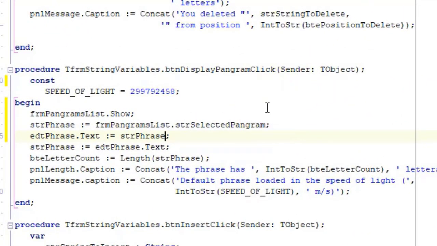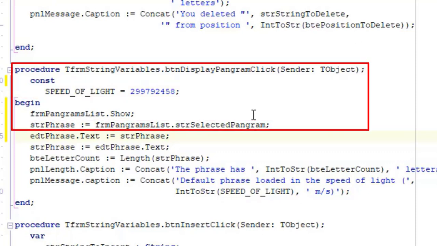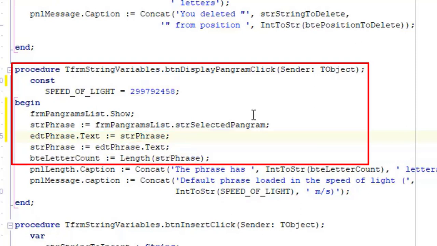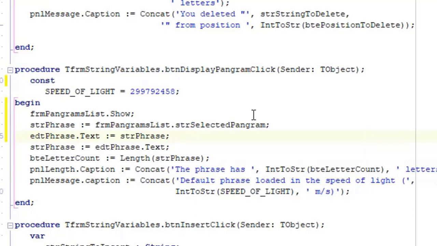Close the form. Now follow the logic with me. When the user clicks btnDisplayPangram, the compiler starts here. Then it moves on and declares the constant for the speed of light. On the next line it shows the new form. Then it reads the value in the public variable of the new form and saves it in strPhrase. But at this point, the user didn't even have a chance to select the pangram from the combo box to save it in the variable. So the public variable we declared is still empty, and that's why the edit is also empty. Then the compiler moves on and executes the rest of the code. And that's why we also get messages in the panels even before the user selected the pangram. Let's see how we can fix that.